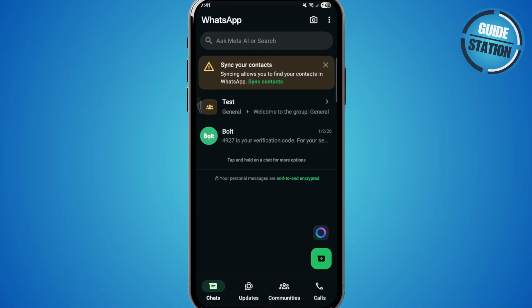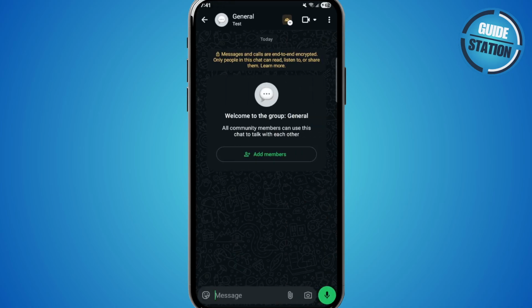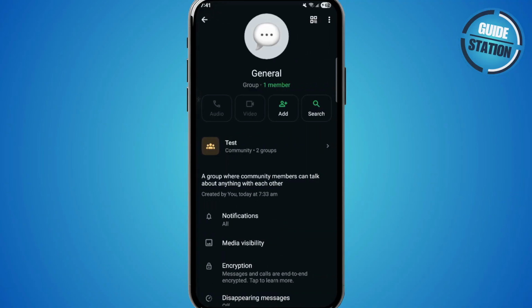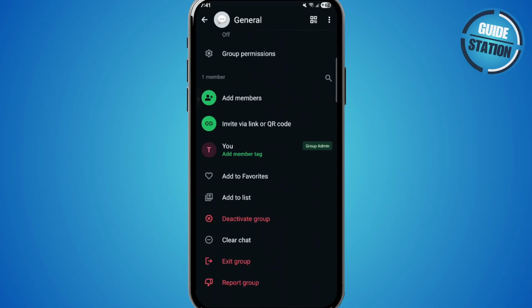Now to do this, simply go ahead and open your WhatsApp. Then from here, you want to open any group chat. So let's open mine. Then you want to click on or tap the group name at the top, scroll down. And at the bottom, you want to choose a member. You can also choose yourself.